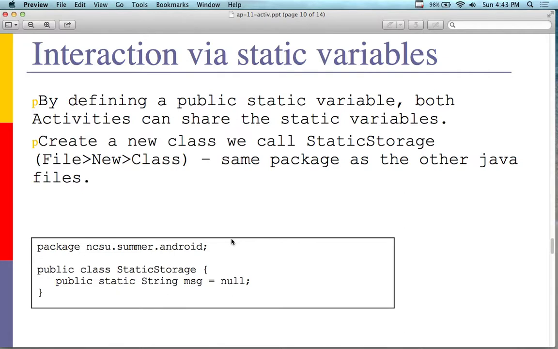So interaction with the static methods by defining public static variables. Both activities can share the same static variables. So a lot of people design, and I have a calculator program I'm going to show you next time, that keeps values from different methods and different classes that deal with different parts, and can keep track of them using shared variables.